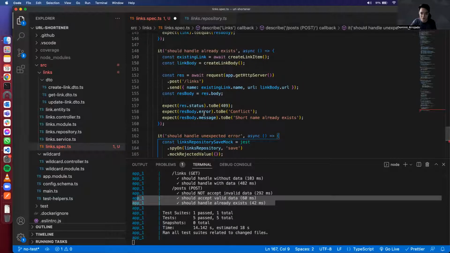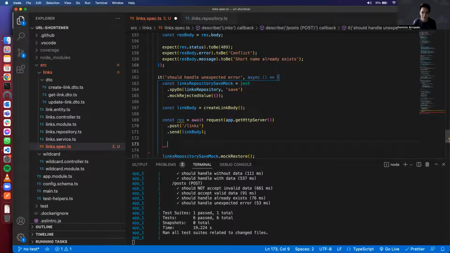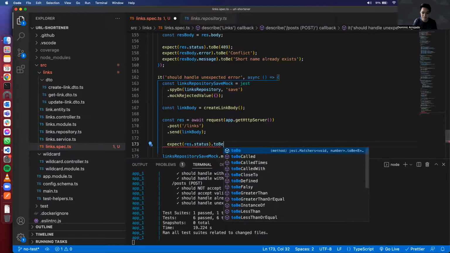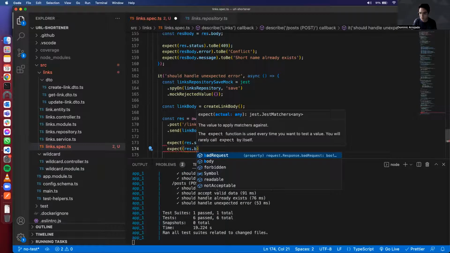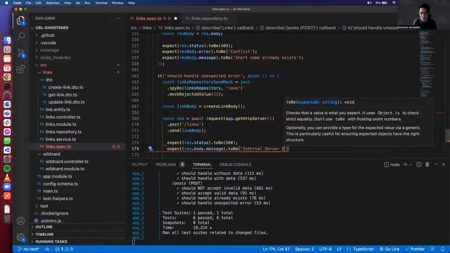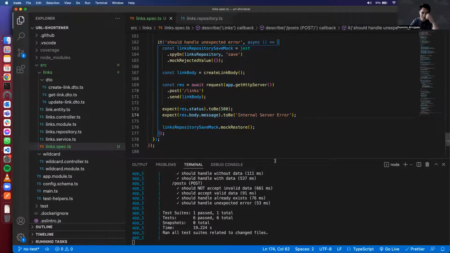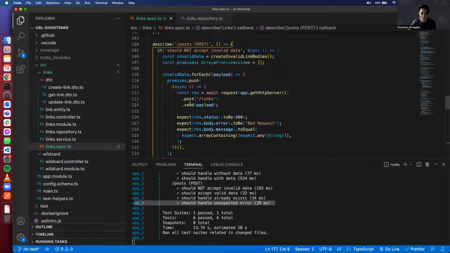All right, so now let's create a link body. And we expect this response status to be 500. Expect the body, that message, to be internal error. I think that this is the message. Let's save this and see what we get. All right, so it also passed as well. And we're done with the post links API.